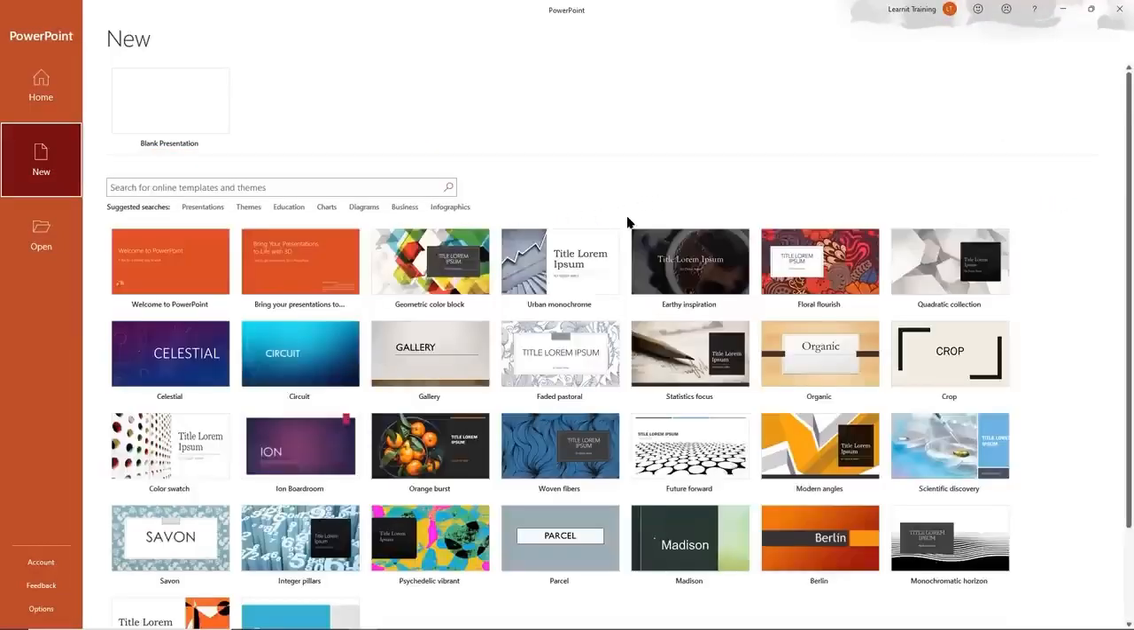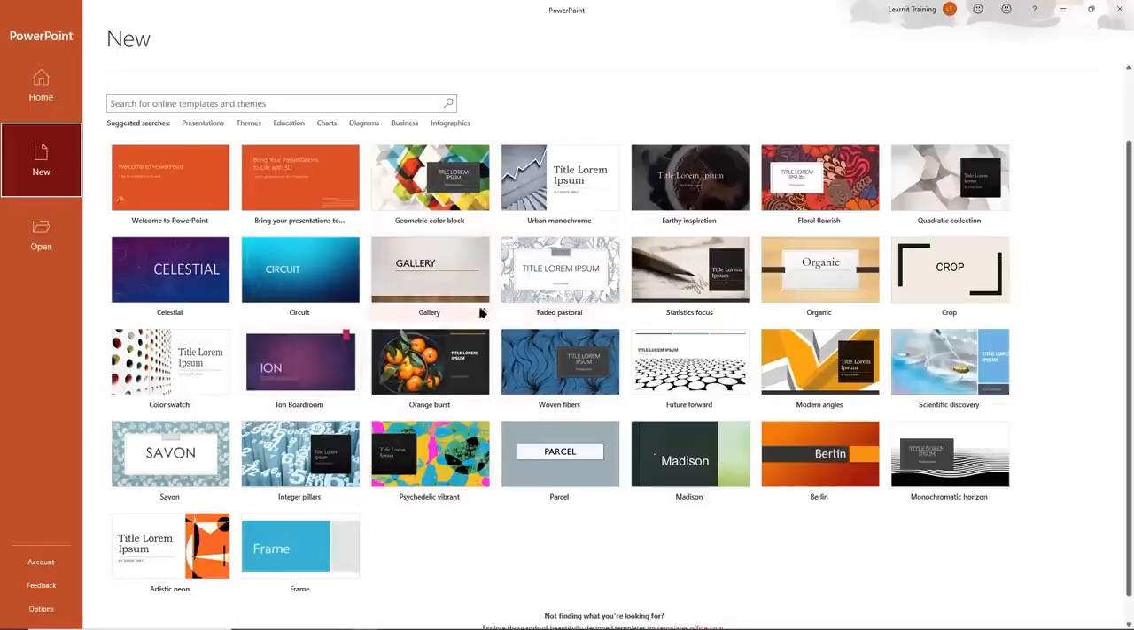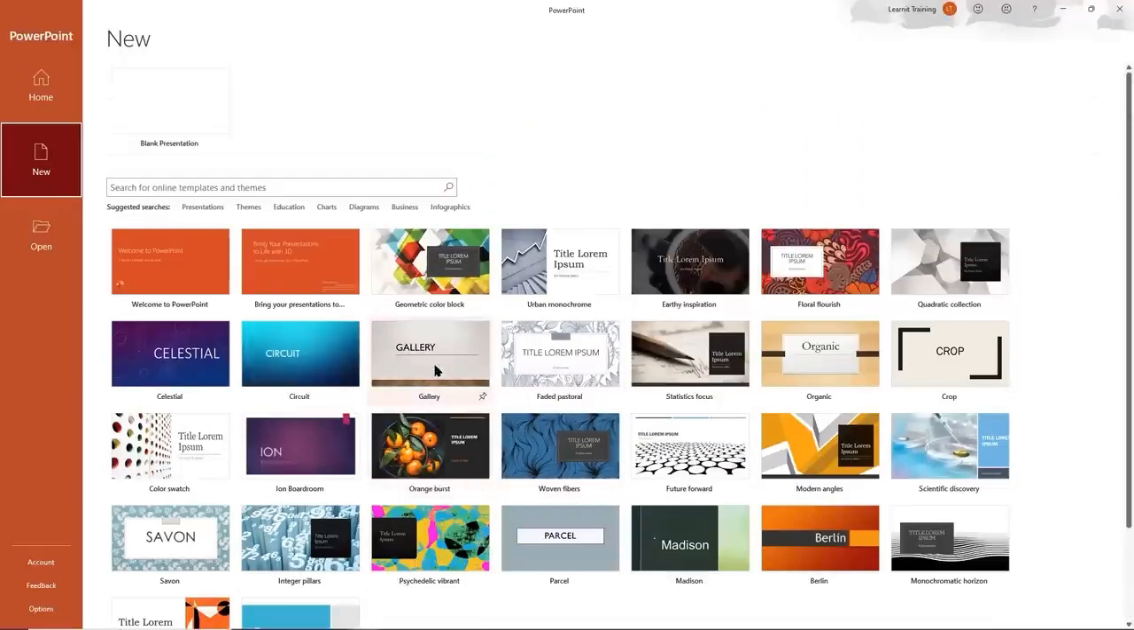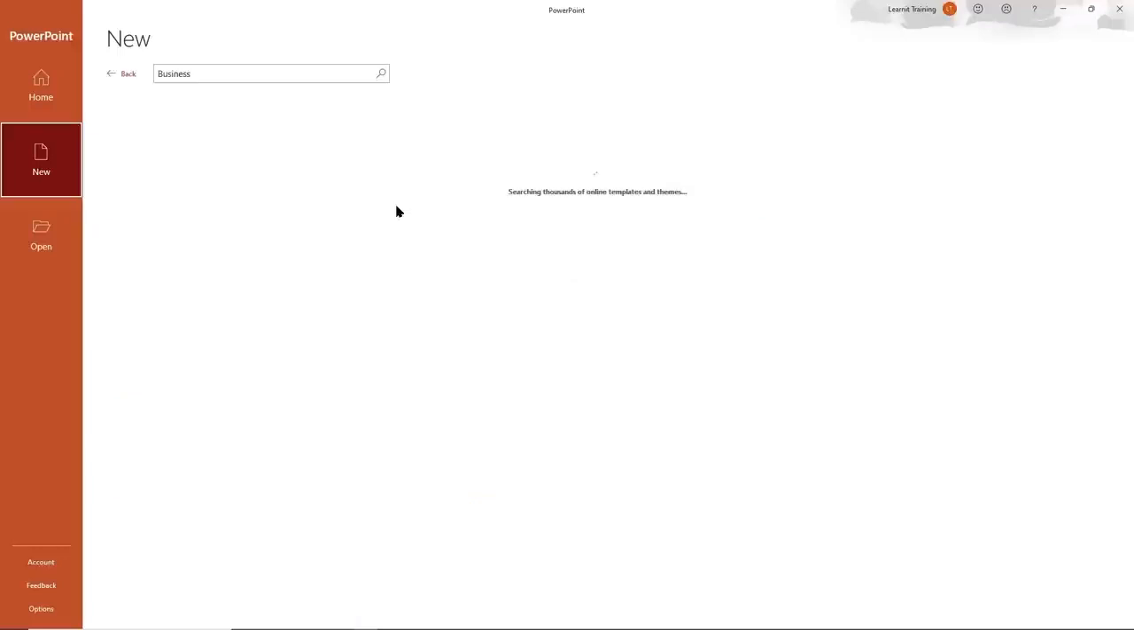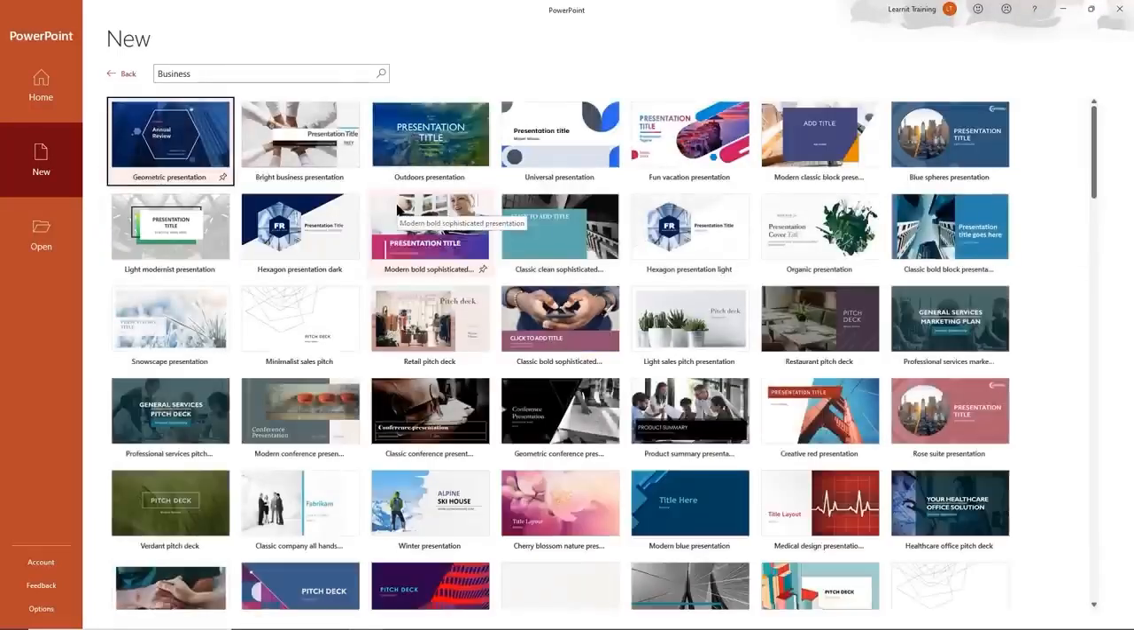And why would you want to use a theme or a template? So these are the themes that come with PowerPoint 2021. But if you're looking for a template, you can always interact with this menu here. So there's different types of templates. You have presentations, we have themes, educational, charts, diagrams, business. I'm going to go ahead and click on a business template, see what options are there. So these are really pre-built for you. Why would you want to use a template? Maybe you're running out of ideas. Maybe you're just stuck on what you want to do.